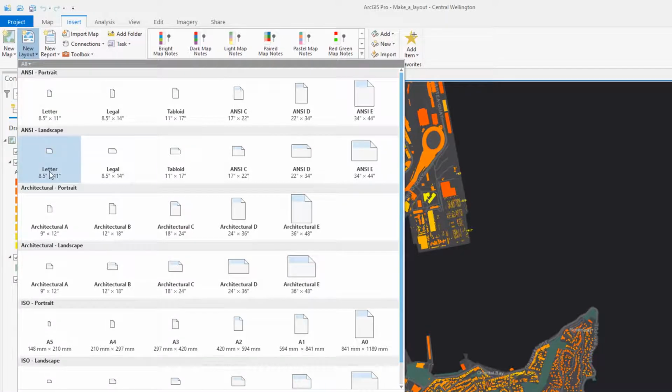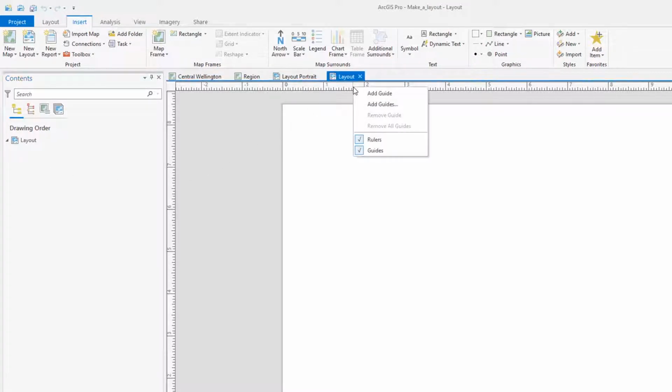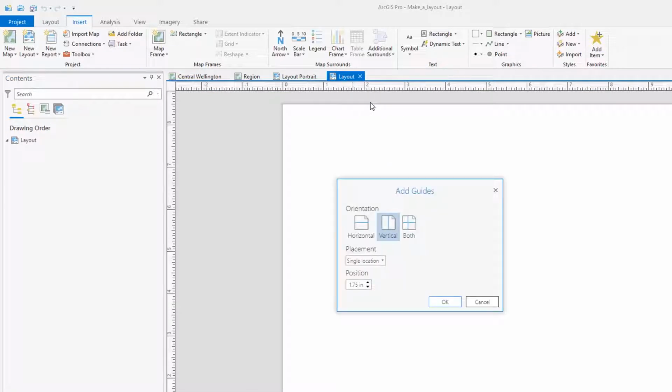Right, so getting a layout started is as simple as picking one from the gallery. The layout opens as another view in our project, and you can see we already have a couple here. The layout starts out blank, so what are we going to add first? Before we even add our map, we'll start out with some guides. They'll act as an outline and make it a lot easier to get a clean, organized layout.